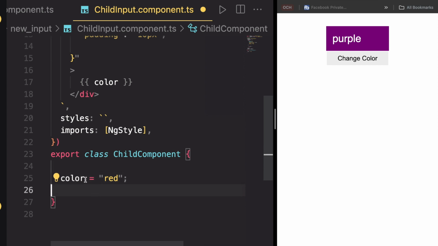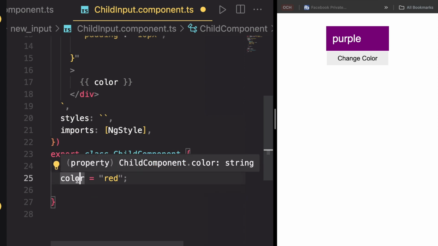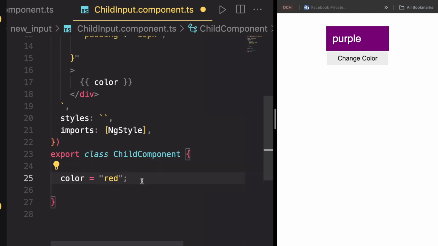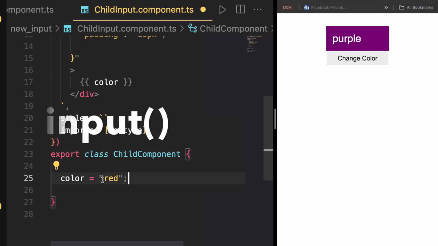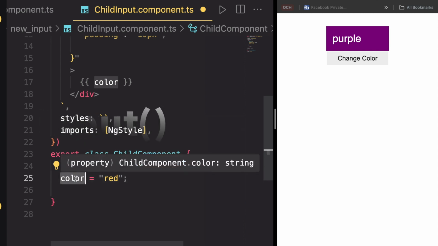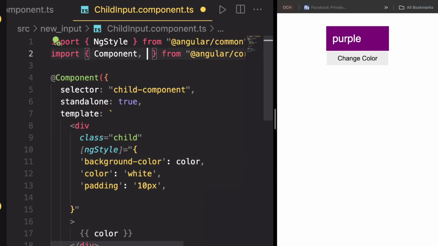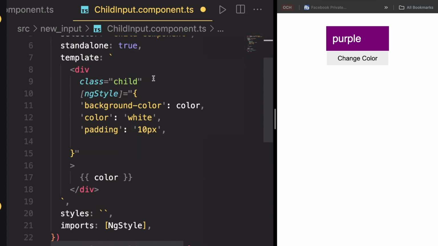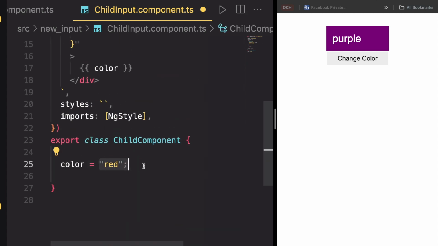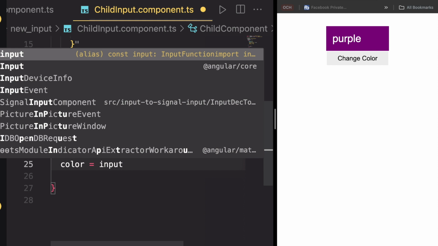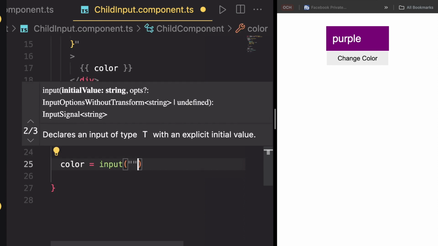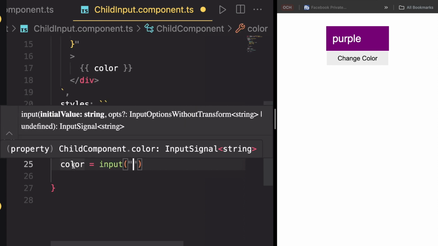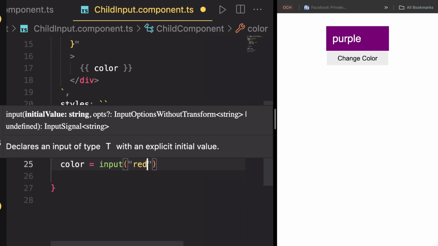Now this is no longer an input property. So to make it an input property using the Angular signal input, we need to call the input function and assign it to this class field. Now to do that, first we need to import the input function from the @angular/core module. Then come here, we will now call the function input and then pass in the initial value of the color class field, which is red.